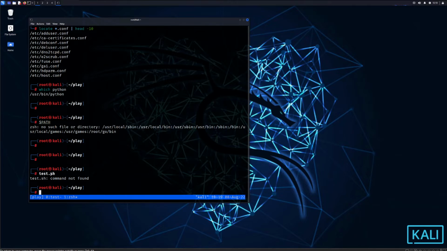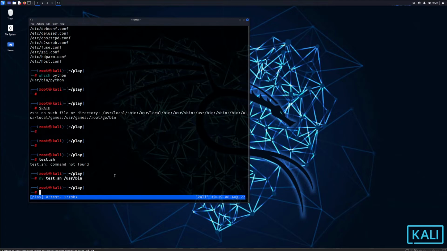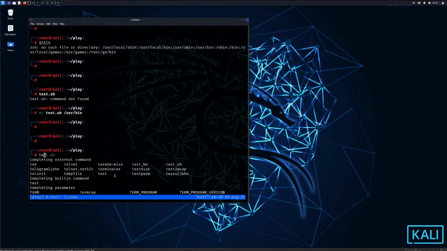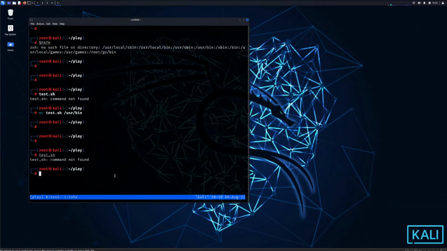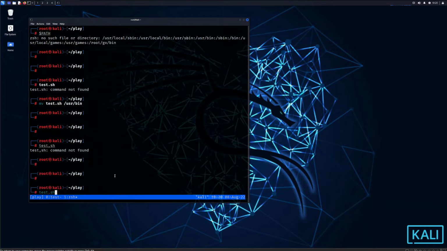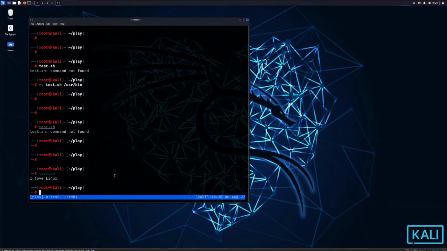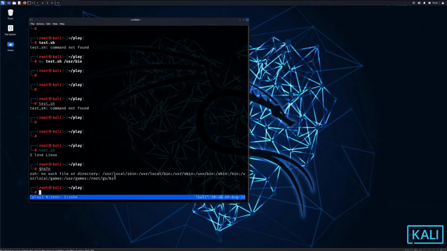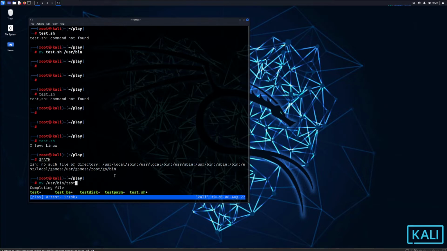So if we want to run test.sh as a command, we can simply move test.sh into one of these paths here. So /usr/bin here, move it there, and we can run this as a command straight up. Oh, if I can type it right. Okay, see? Now it's running our script here. I love Linux because we moved it into one of these paths here. Does that make sense? Okay, let's move it back. So what was it? /usr/bin. Let's get it back out of there.